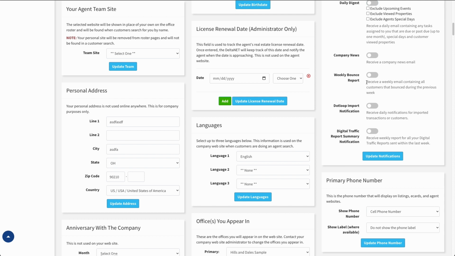So the idea is that if I send an email out to 100 people and 20 of those emails bounce back to me because those email addresses are either no longer valid or the mailboxes are full or whatever the case is, this report would include those 20 emails and say, these 20 addresses bounced when you tried to send email to them, so that you can go in and address those.